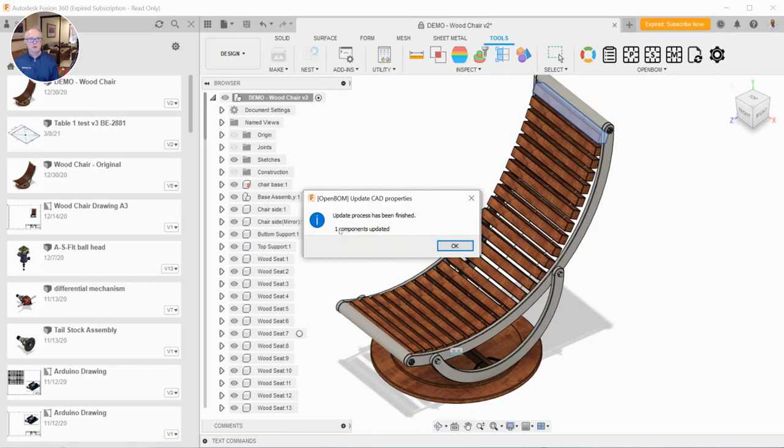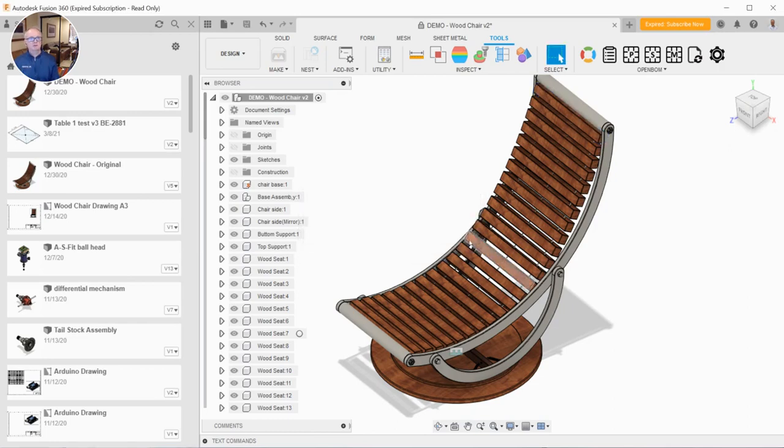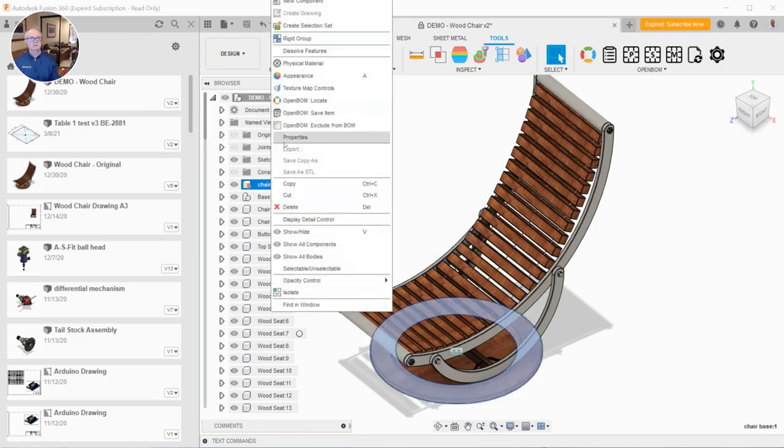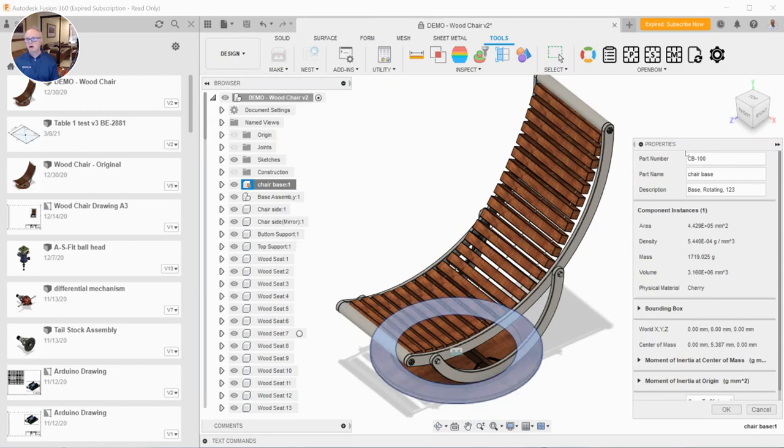We see that one component was updated. In our case, we only changed one, and we know that it was chair base. Let's take a look at the properties for chair base. Awesome. It now has a new part number. I kept the same name, and I brought over the description.